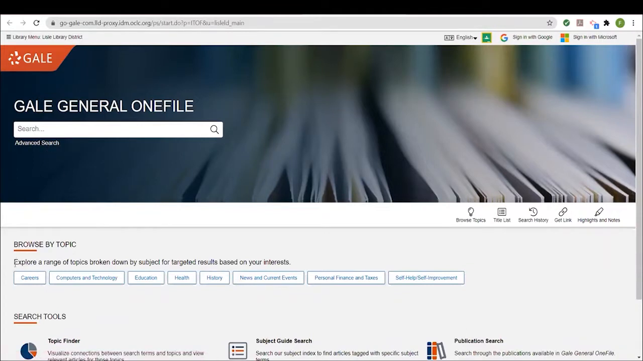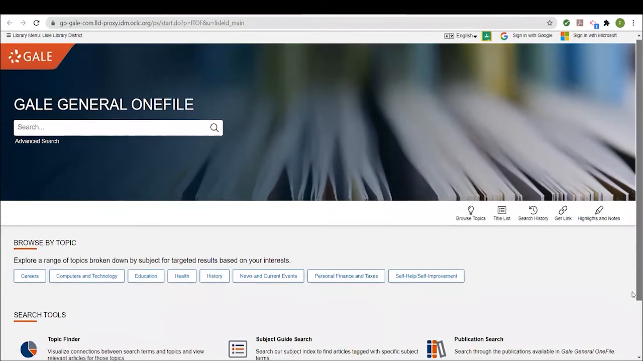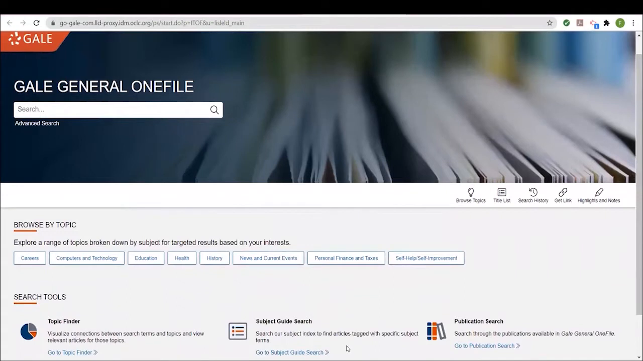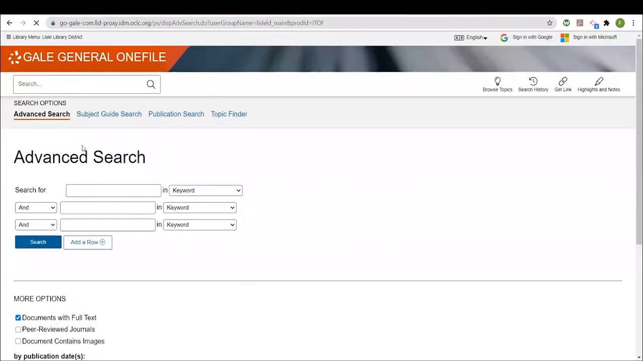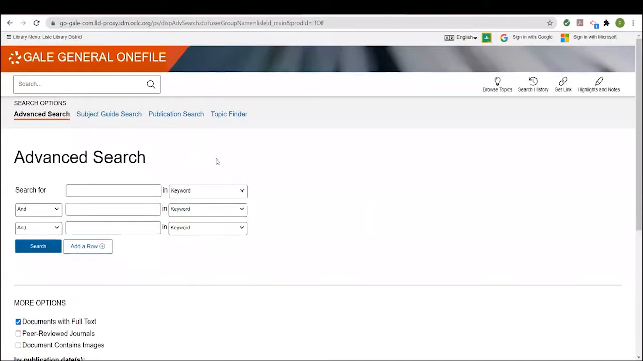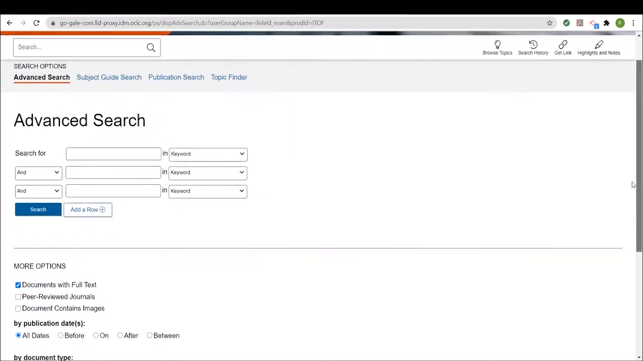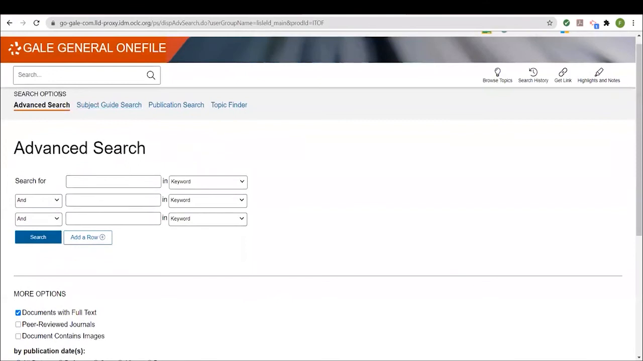We can also browse by topic, and here are a range of topics that you can browse. And we can also look at the topic finder, the subject search guide, or the publication search. For the purposes of this demo, we're going to use the advanced search. And as you can see, we can add various filters when we search in the advanced format. And so in this case, we're going to put in U.S. history, which certainly is a popular topic for your final exam or project work.